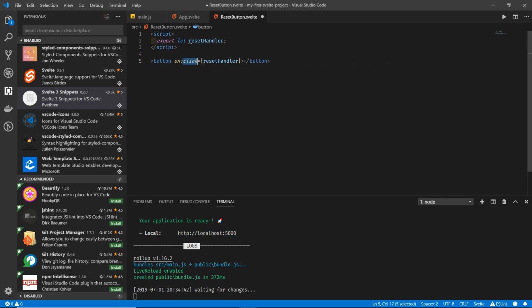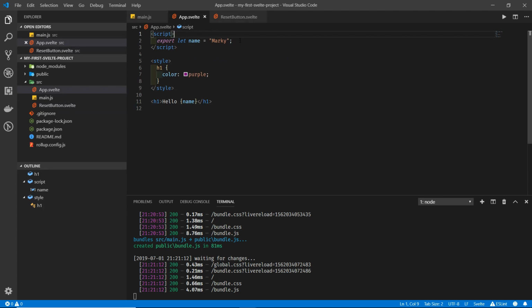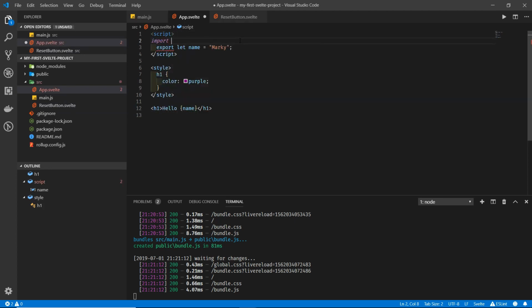So we've got an on:click handler, and we'll add our button text here. That's just going to reset the counter. So this is a really simple component that's just going to take a function as a prop, and it's going to call that function. All right, so now that we've got our reset button, we are going to import it. And we have to give it the Svelte extension. And now we can use it in our markup.